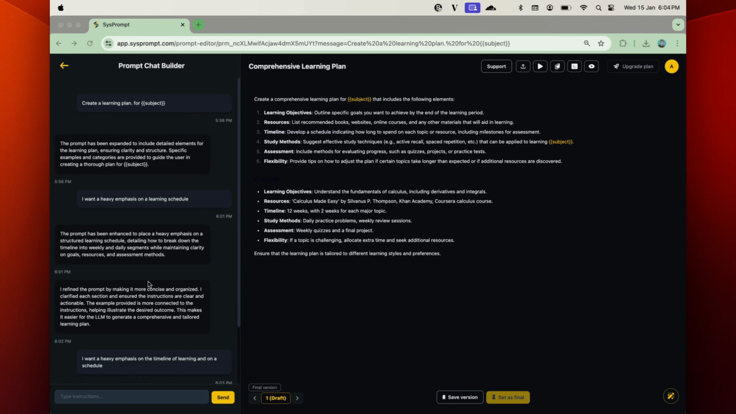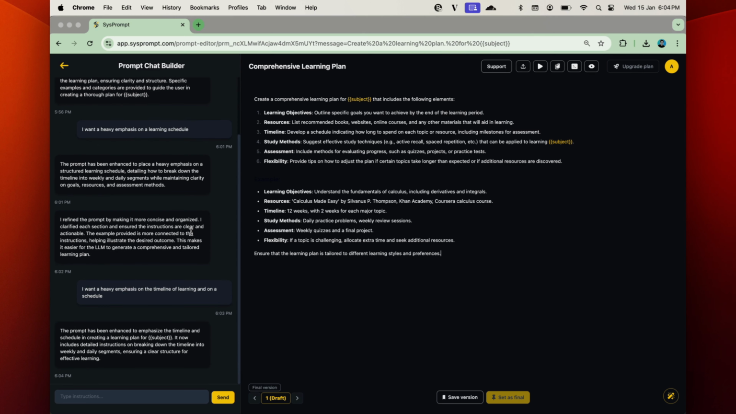So now that our prompt is ready, there's a lot of things that we can do within SysPrompt. As we saw, we can manually change anything that we want from our prompt. We can add variables, take out variables, we can modify it however we want to. But the real strength is what we can do with SysPrompt and its automations.